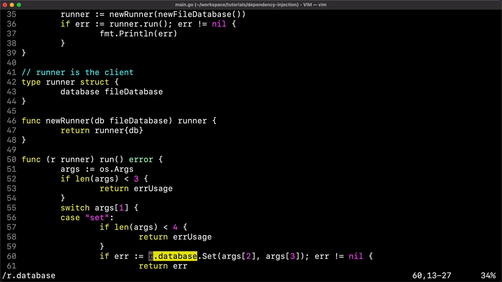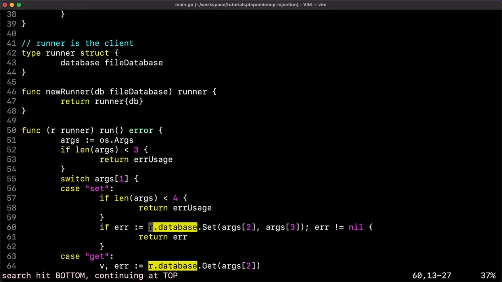The interface that the runner is using. So we search for r.database, which is the usage of the database from the runner, from the client. We see that there are just two usages, and the database has a set and a get method. Set receives two strings and returns an error, and get receives a string and returns a string and an error. So now we need to create an interface.